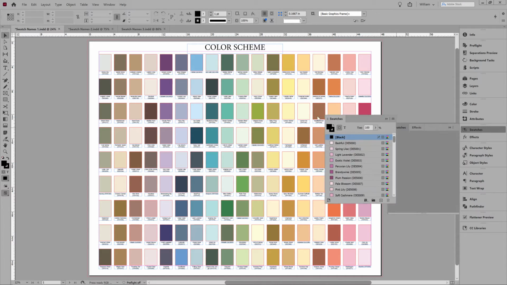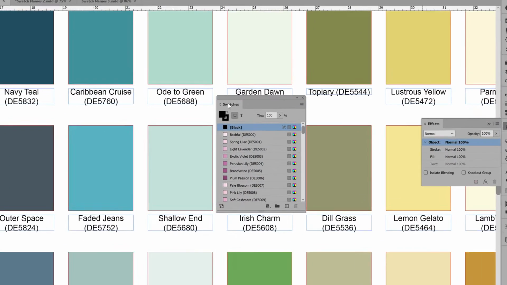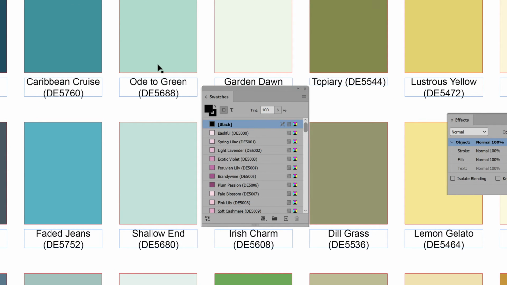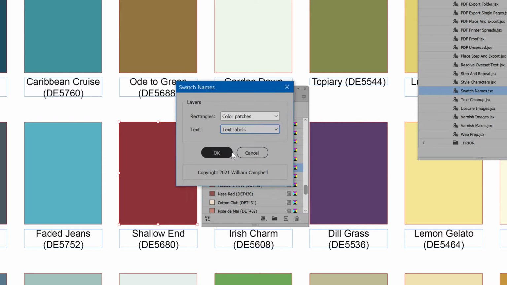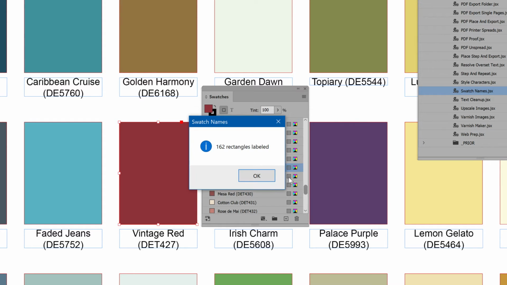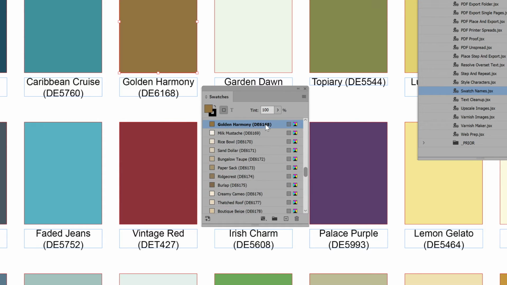I'll pull out the swatches panel, then zoom in to confirm some of these. As you can see, each patch is labeled with the correct swatch name. Now suppose a few colors are changed. Run the script again, and the text is replaced. And there we have the updated swatch names.